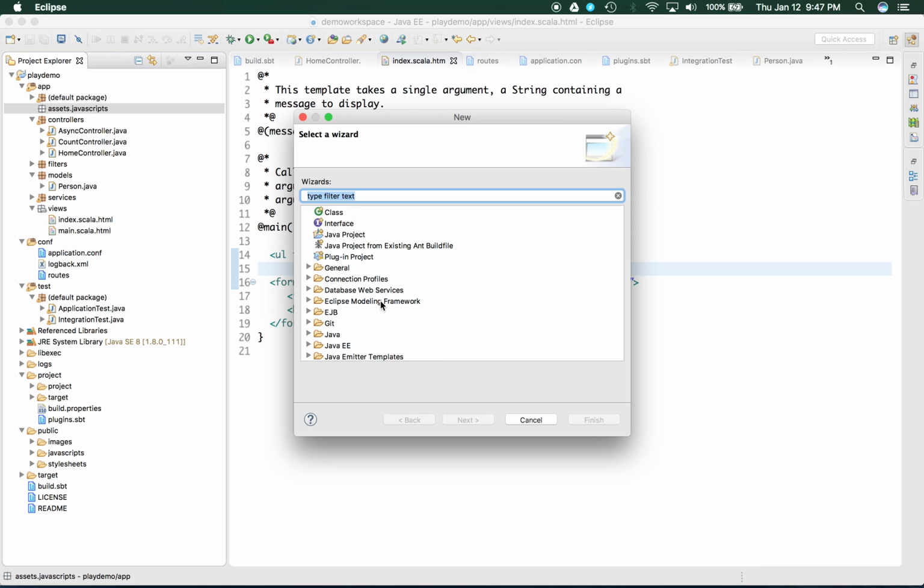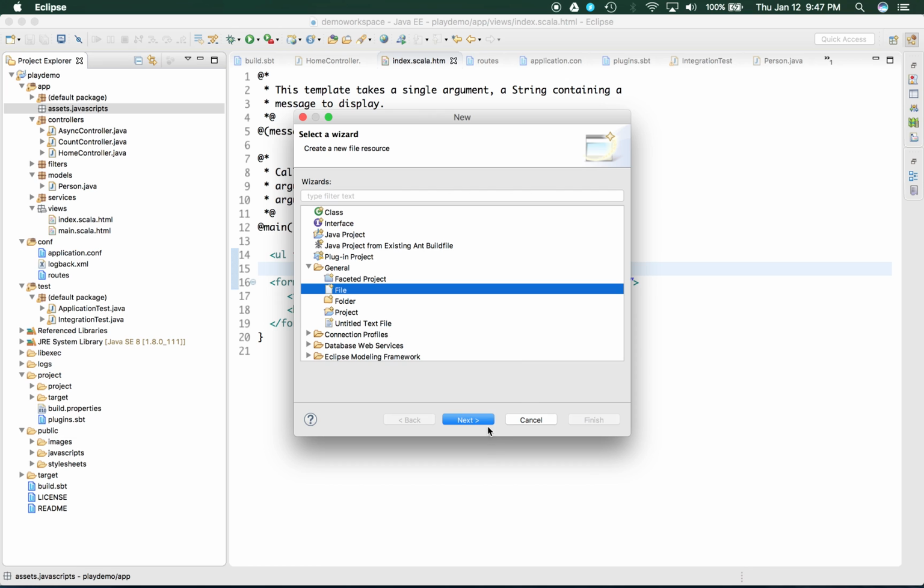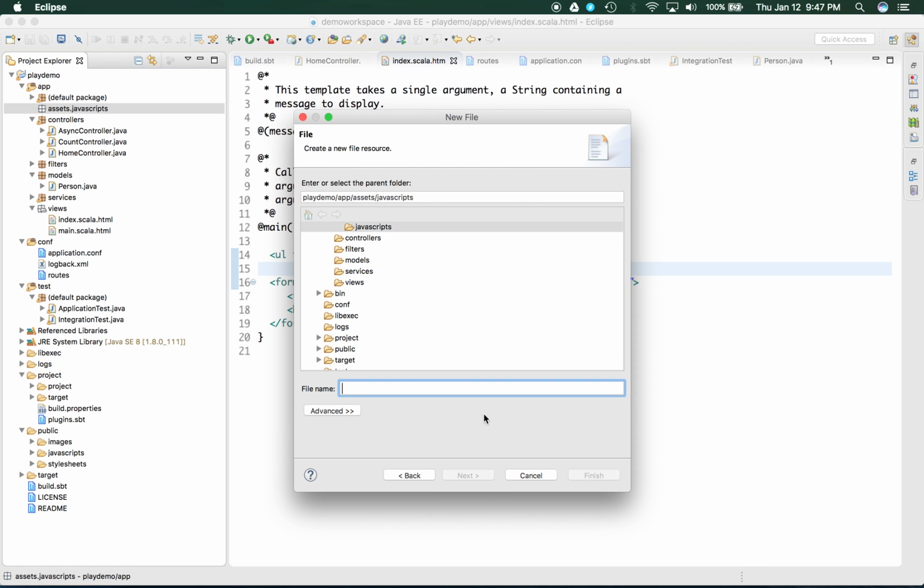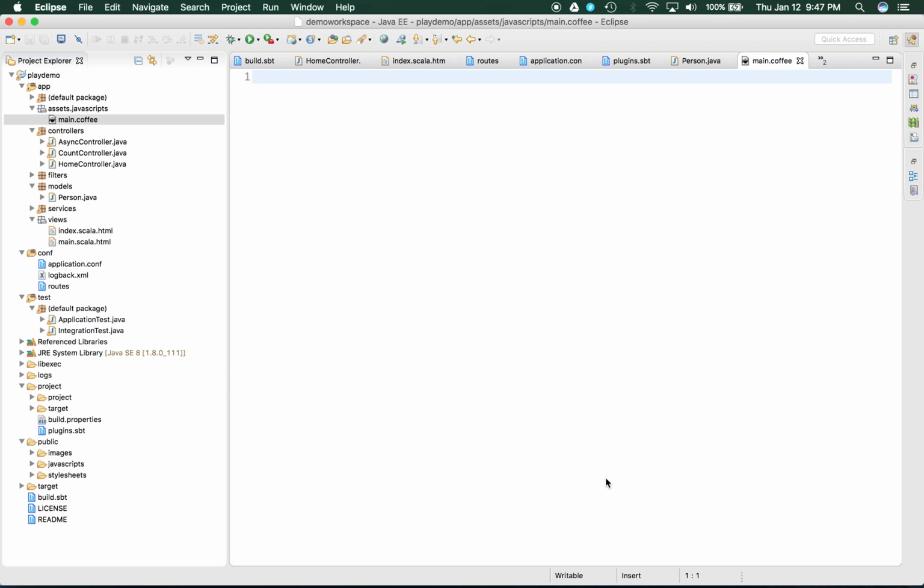I'm not sure why this is not giving me the file option by default. So I need to create a file, and this is going to be called main.coffee. Okay, so let's start coding this main.coffee.